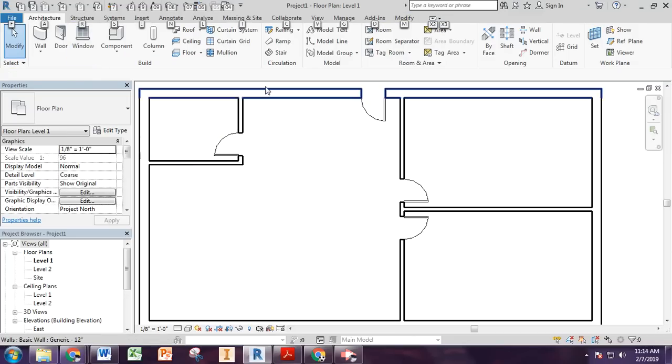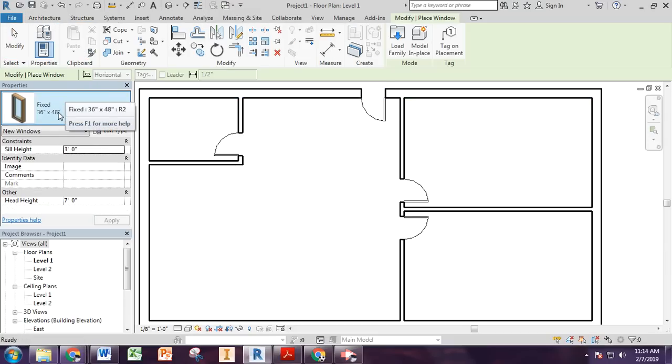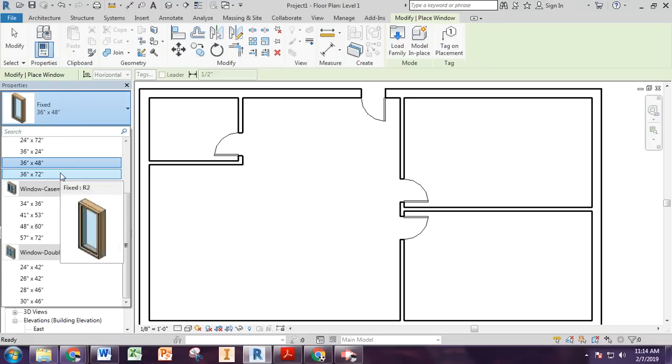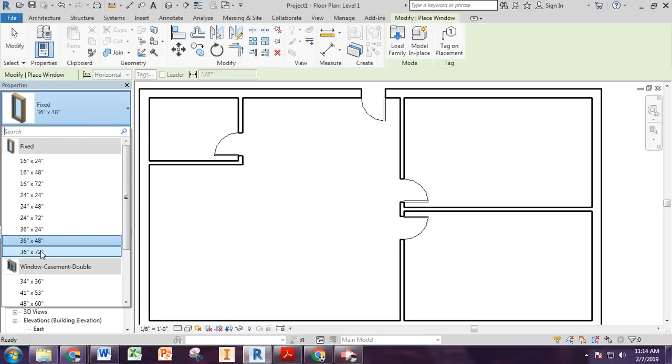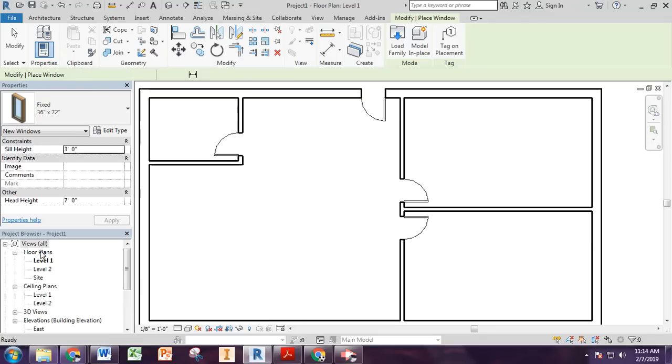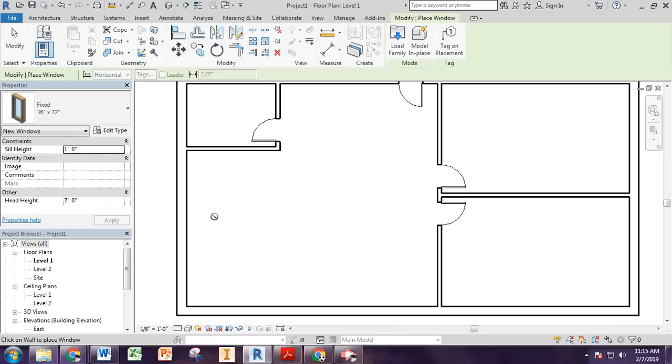Okay, next we're going to add our windows. Ignore these weird numbers that just showed up. So I'm going to click on window. For whatever reason, this textbook wants you to add a fixed window, which means it won't open, which seems sort of strange in a lake house. But we're going to click this down and pick, you can see these are the fixed windows, 36 by 72. I'll click that size. All right, so for these windows, you want to always click towards the outside. That will put the exterior side of the window in the appropriate location.